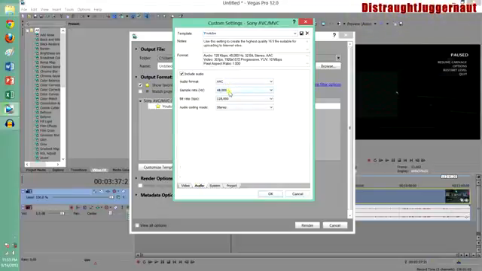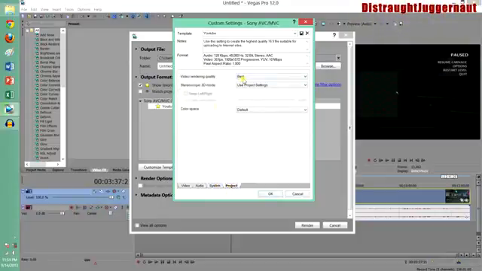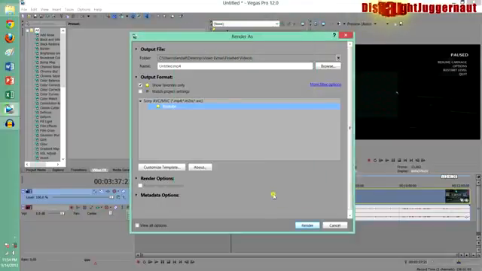For audio, it's Dolby AC-3. Sample rate, I like it at 48,000. Bit rate 128,000. Audio coding mode stereo. System, nothing here. For project, video rendering quality, make sure that's on best. Stereo 3D mode, use project settings, and color space is default. Alright, so this is my YouTube setup.